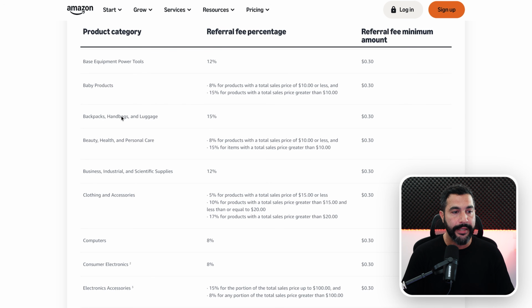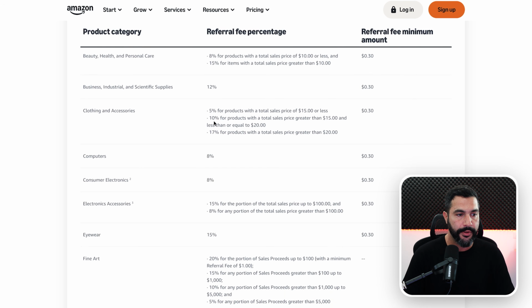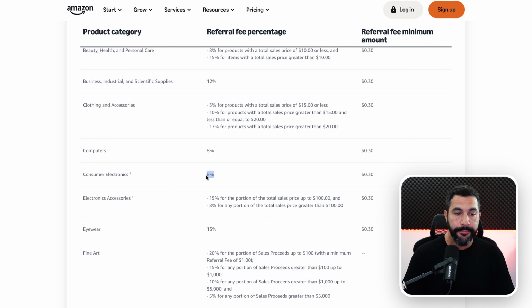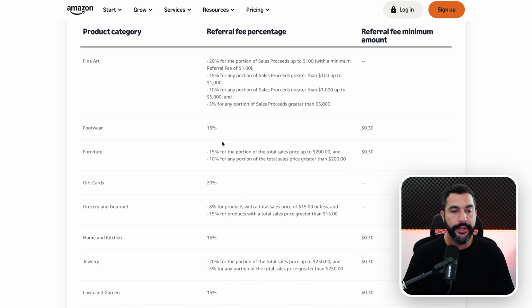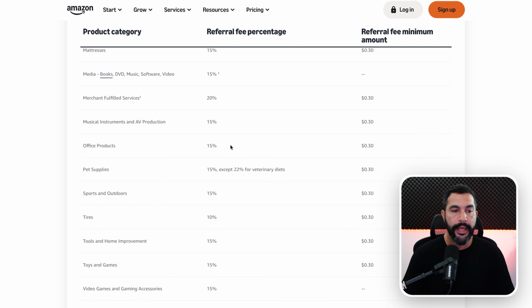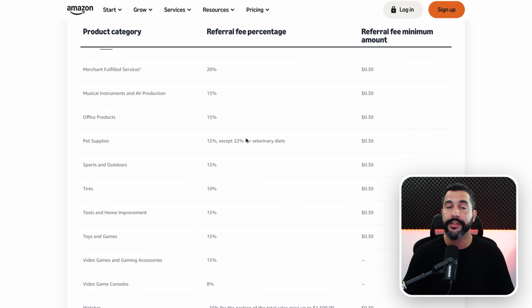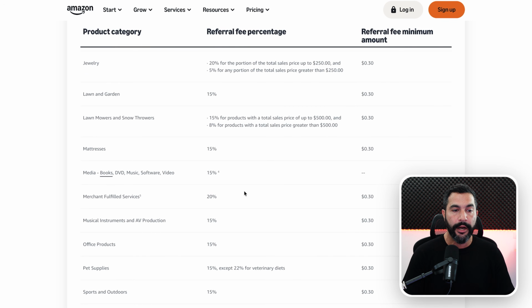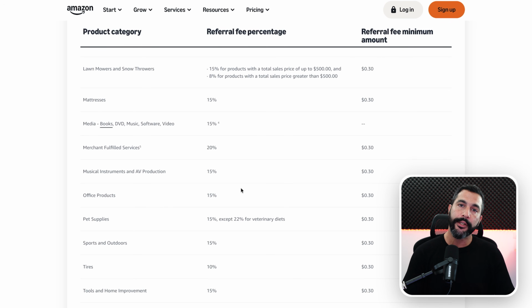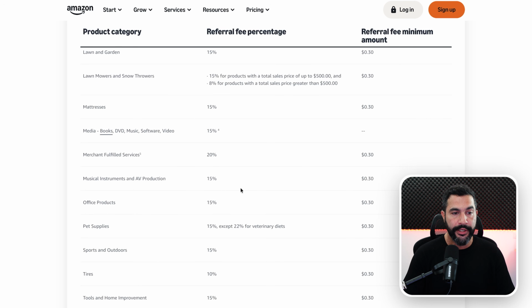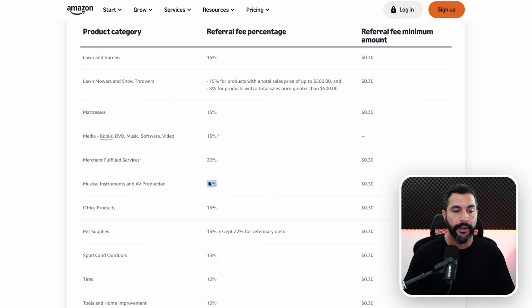Next, you've got backpacks, handbags, luggage, things like that is 15%. Consumer electronics is 8%, which is relatively low. And you can kind of just go here to the categories and see what the referral percentages are. Now, because there's a lot of different percentages here, I like to kind of average it out. And here I can see that most of the percentages are 15%. Sure, some are higher, but we're not going to sell in those categories.